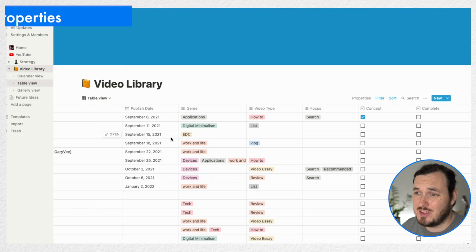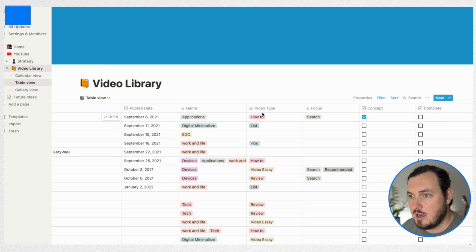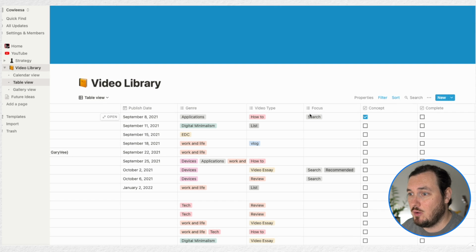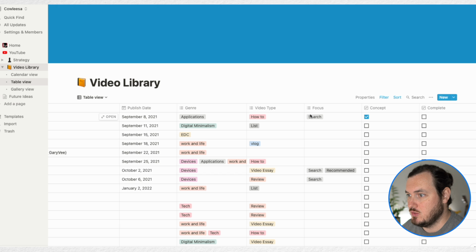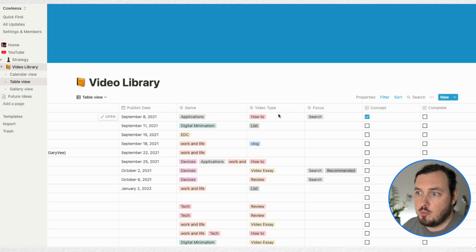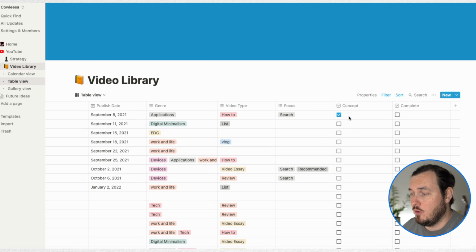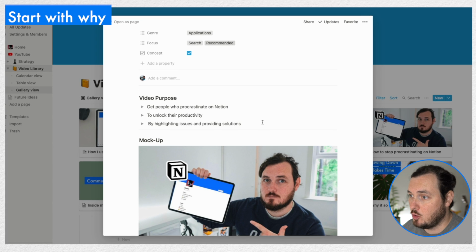Now in Notion, you can give your videos a lot of metadata to help you organize them. And I'm just going to click through to the table view here to see how exactly that plays out in the long form. So as you can see, I've got my planned videos up here and I've allocated them all a publish date, a genre, a video type, and then a video focus. And really, this is all the metadata I need as a beginner to make sure that I am making every video with a purpose.